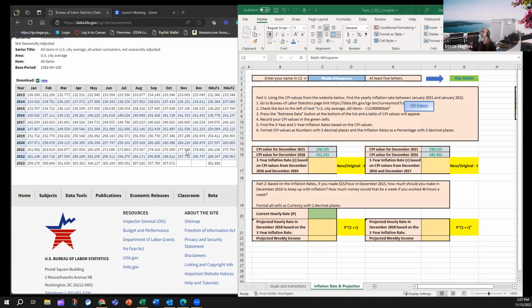Let's move this out of the way. Here we go. So I am given the years to December right here. I'm given December 2015. So I look at my CPI December 15, and there it is. It's 236,525. So I've typed it in right here, 236,525. Next, I was given December of 2018. So that's 3 years later. So down here, December 2018 is 251,233.